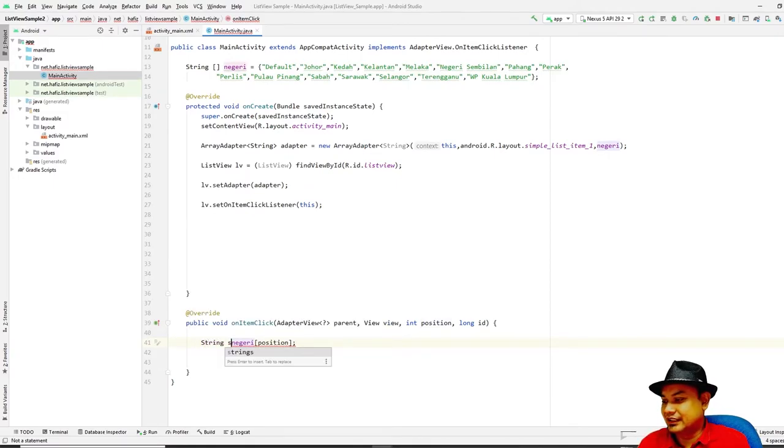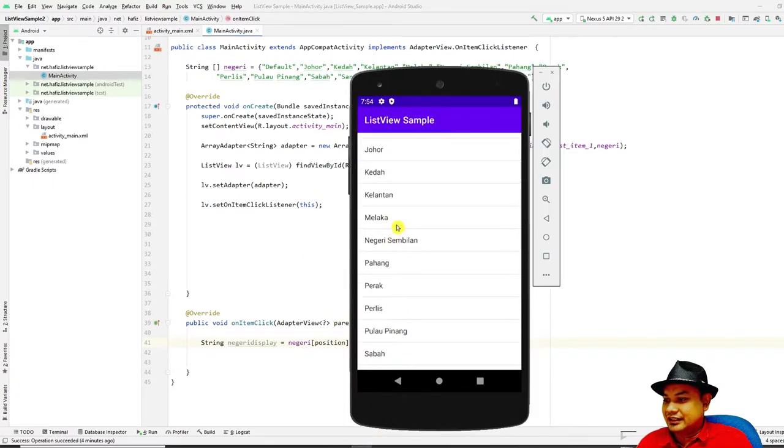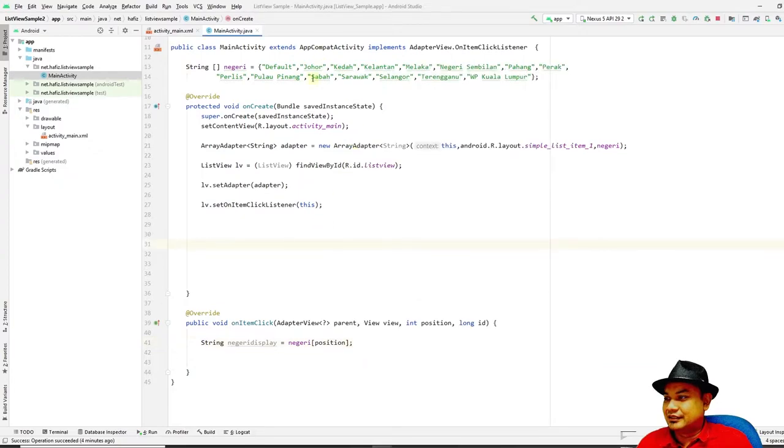So string negeri display. Okay, display over here. Whatever item that the user clicks, such as Melaka, the signal will be sent over here. Then it will pass over here the position, and the position will be saved over here, and then we will use the position to retrieve back which negeri has been clicked.